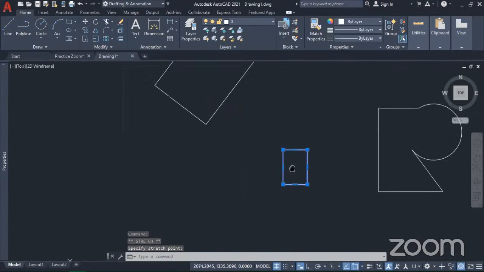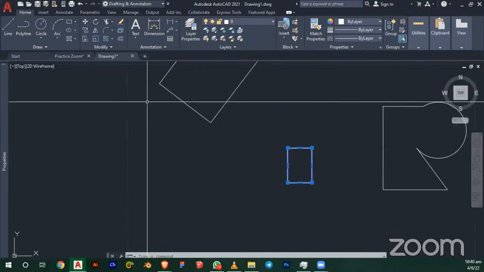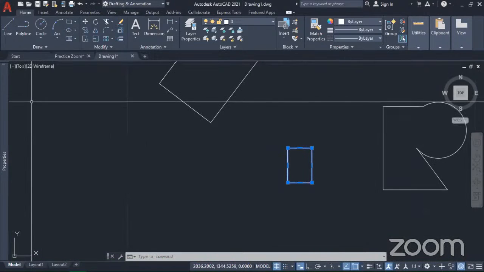So you see, if you understand up to this point, please use the chat box. Say yes. Okay, so we all understand this.